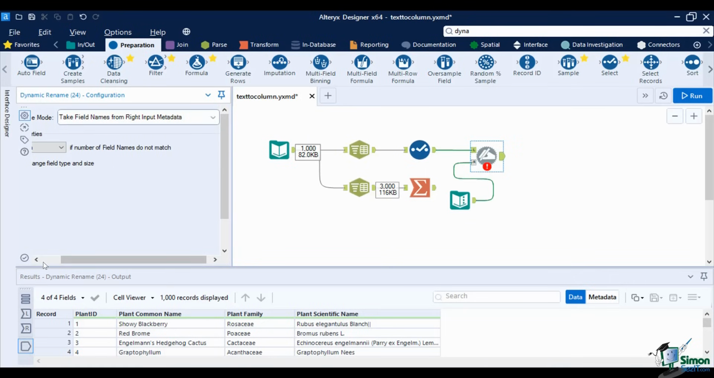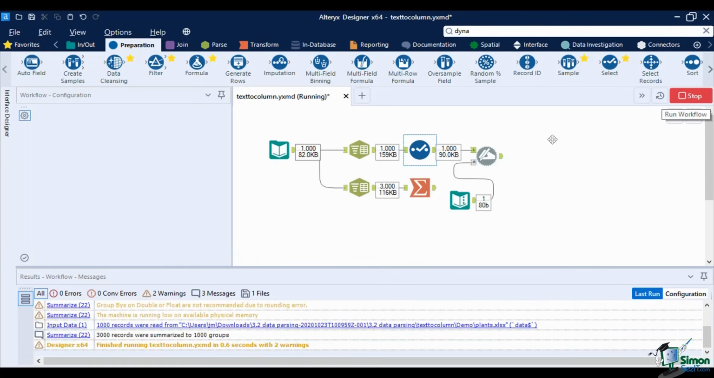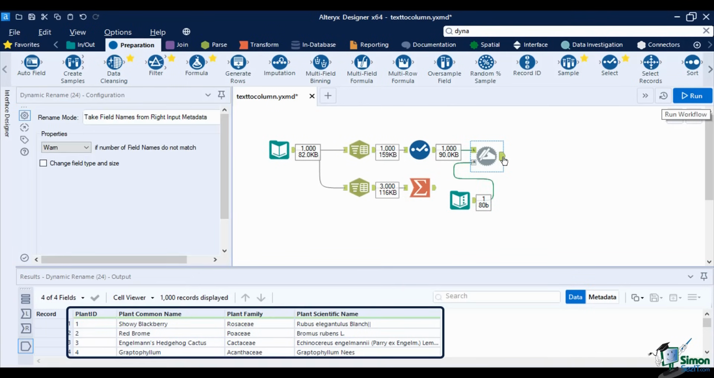Once we've set the rename method, we can now adjust the report behavior if the field names from the left did not match the right input. You can either set it to warn, error, or ignore. If you want to follow the data type and size from the right input, you can enable the last configuration, change field type and size. Once done, run the workflow. Now we have applied the correct field names from our delimited dataset.